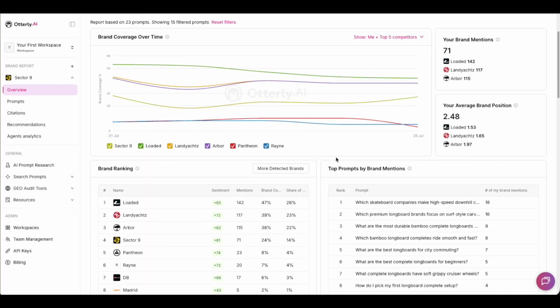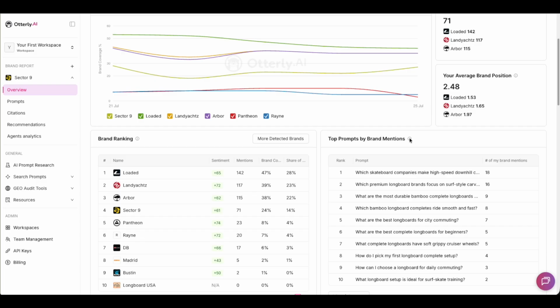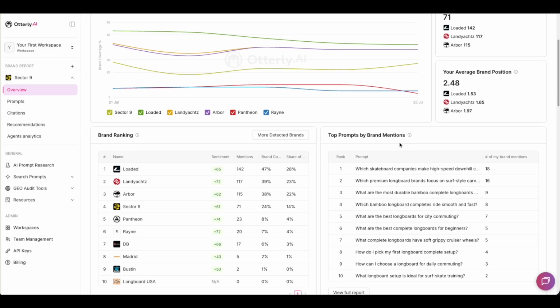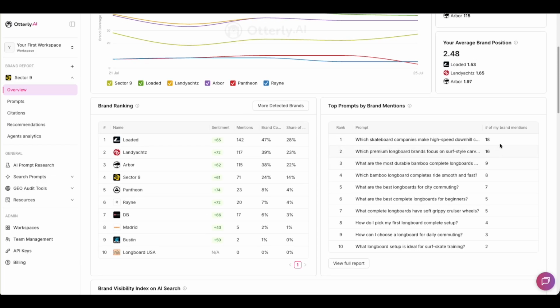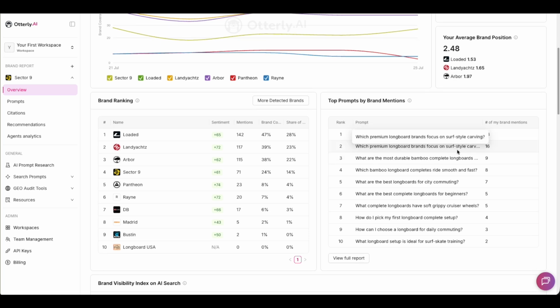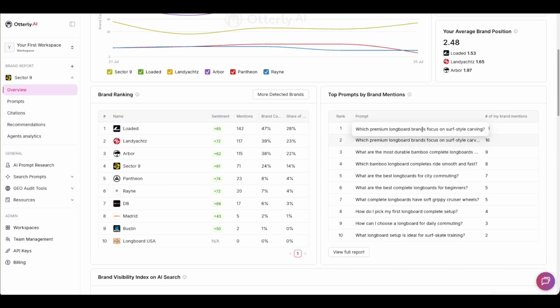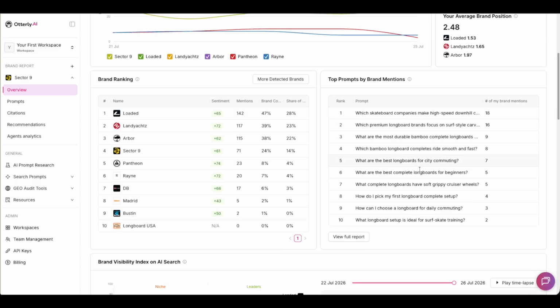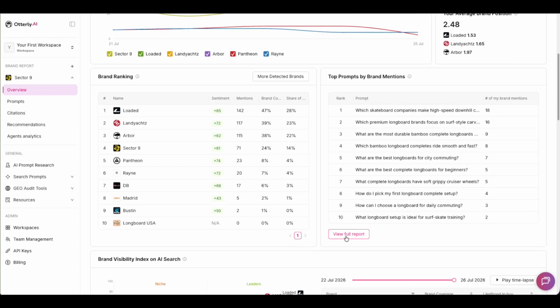Top prompts by brand mentions. I think this is really cool. It's going to show the number of brand mentions of my brand. So we're doing really well in this premium longboard brand on surf style. We did a couple blogs around that recently. So that's good that it's coming through on there. And then you can click on the full report, which we'll look at later.